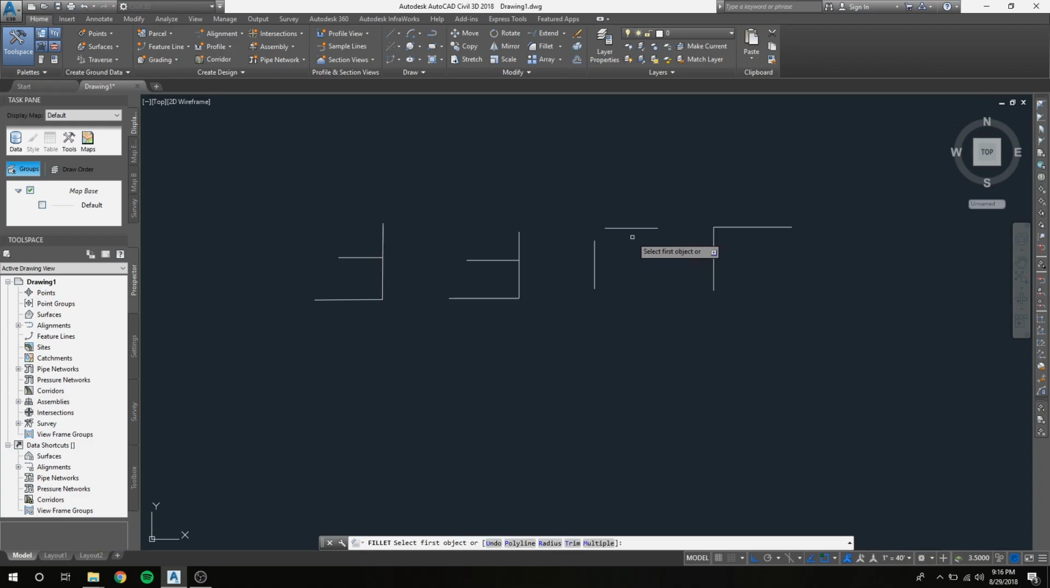So I'm going to show you both of those in succession. I'm going to select my first object, and if I want a right angle, I can just select my second object. And you see right here, the second I even hover over it and highlight, it automatically goes to a corner.